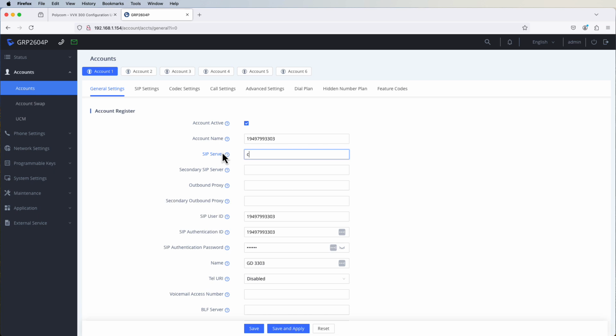Enter the proxy. While I have set the account name, SIP server, and SIP authentication to use the phone number, you can use a personal username as the account name if you prefer. The password should be either your main account password, or you can also use your restricted lines password feature.